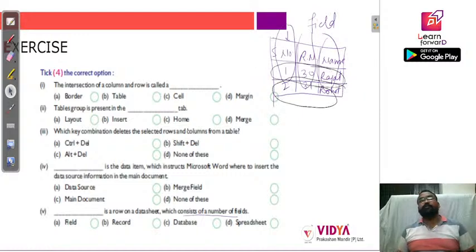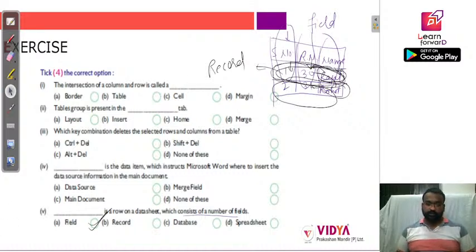Now this particular row, if you can see, there are two rows which consist of information of two students. One is Rajat, second is Rohit. The roll number of Rajat is 30 and Rohit's roll number is 31. So this particular single row will be called a record. So the answer of this question would be record, because a record is a row on a data sheet which consists of a number of fields. This row consists of information about the serial number, the roll number and the name of that particular student.